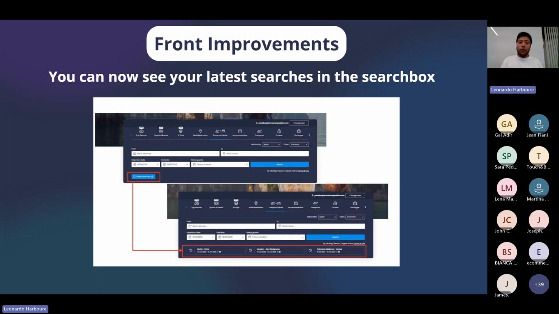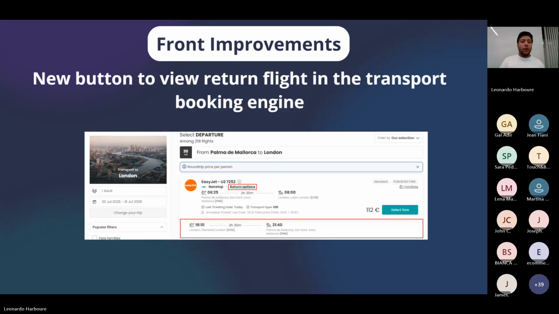We have also made some other improvements. You can now see your latest search in the search box. Yeah, it's basically the record. So once you do a search, it's going to appear at the bottom. Moving on, we have a new button to view return flights in the transport booking engine.